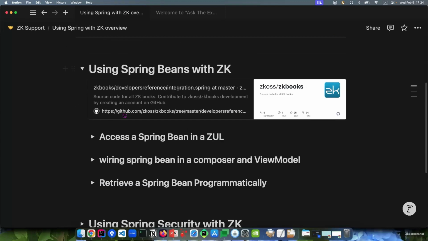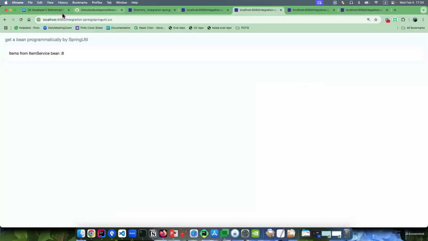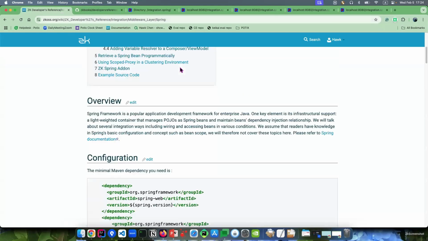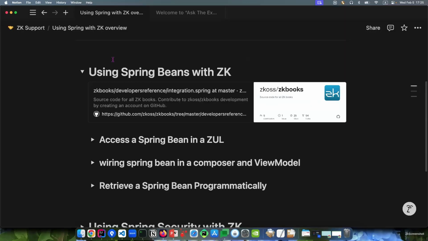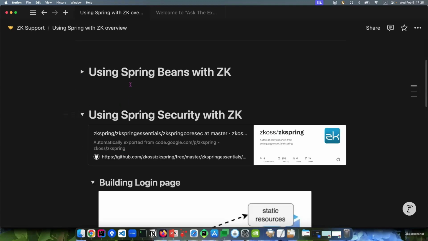Okay, so this is another example. We already talked about the topic of Spring Bean with ZK. If you want to see the detail, you can check this document in the integration middleware layer, Spring. We mentioned all the detail here. Okay, let's go into the second topic.